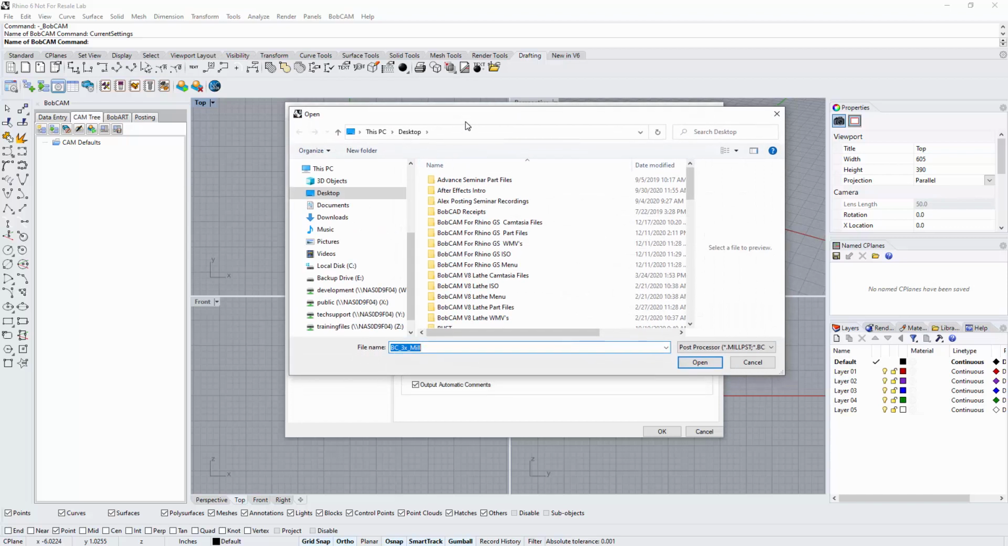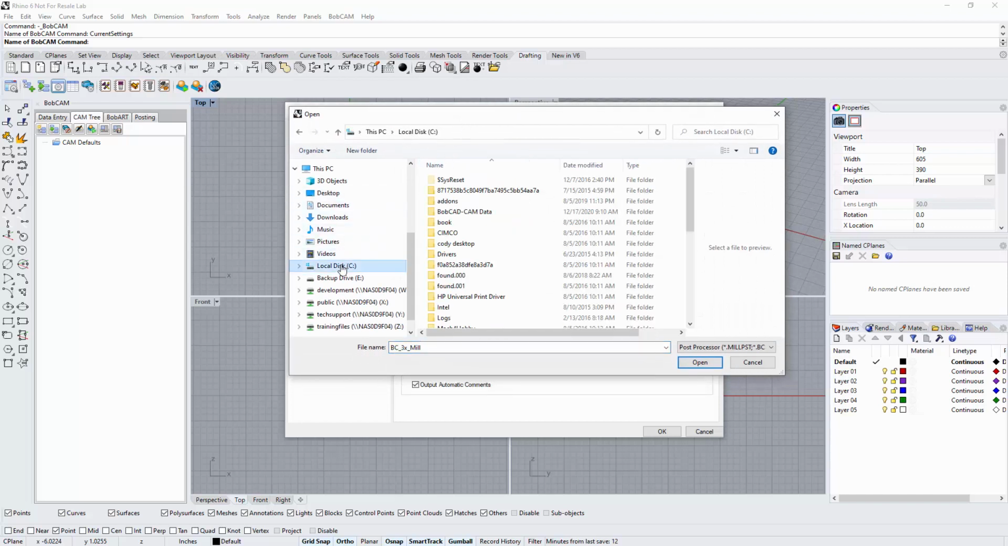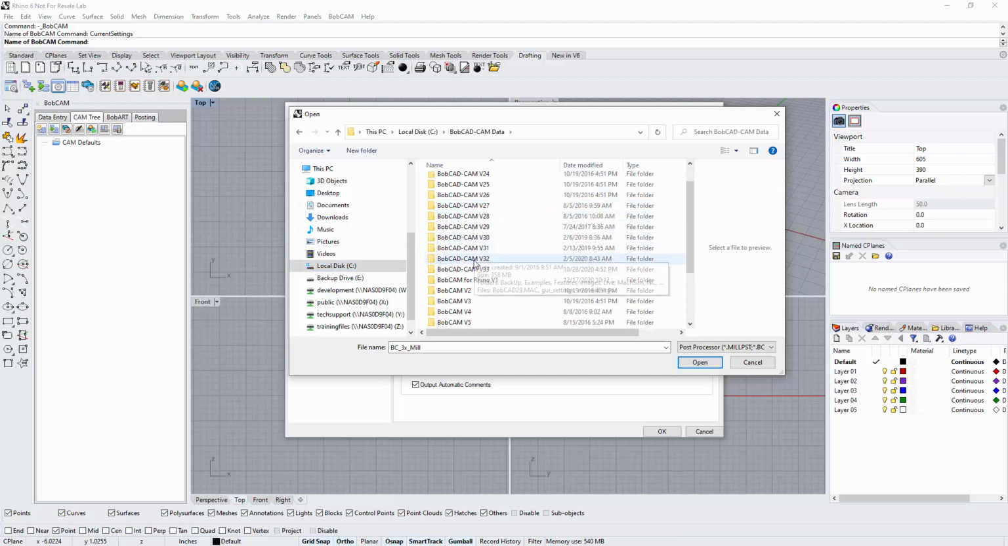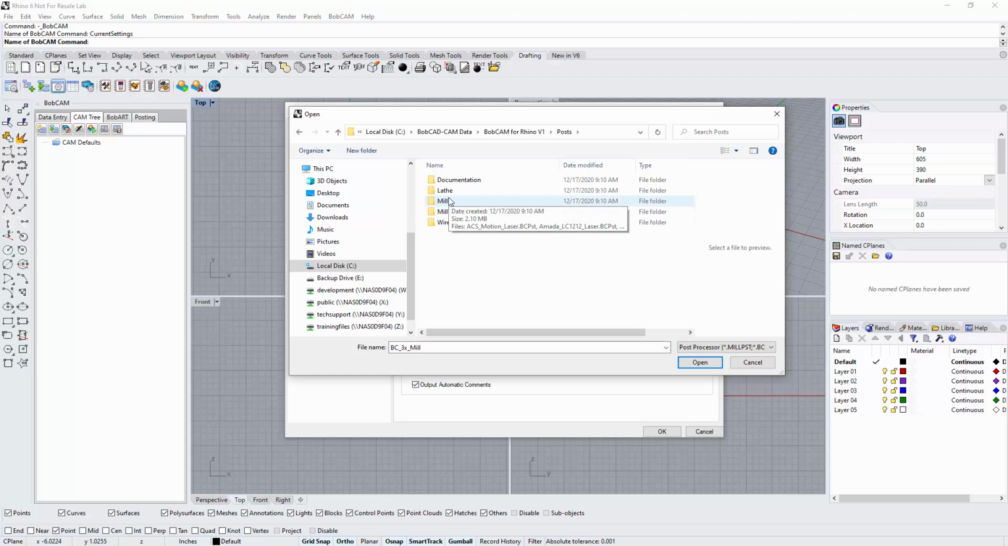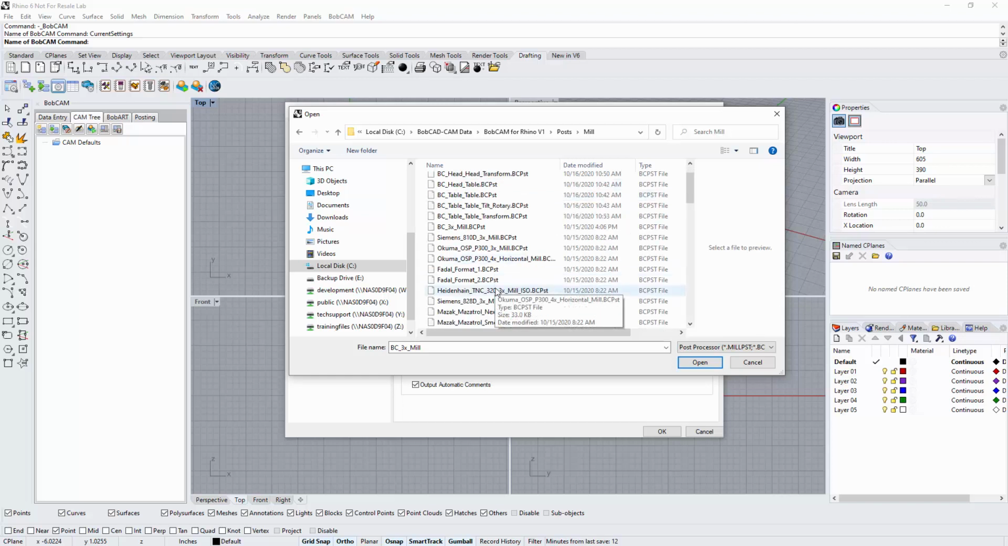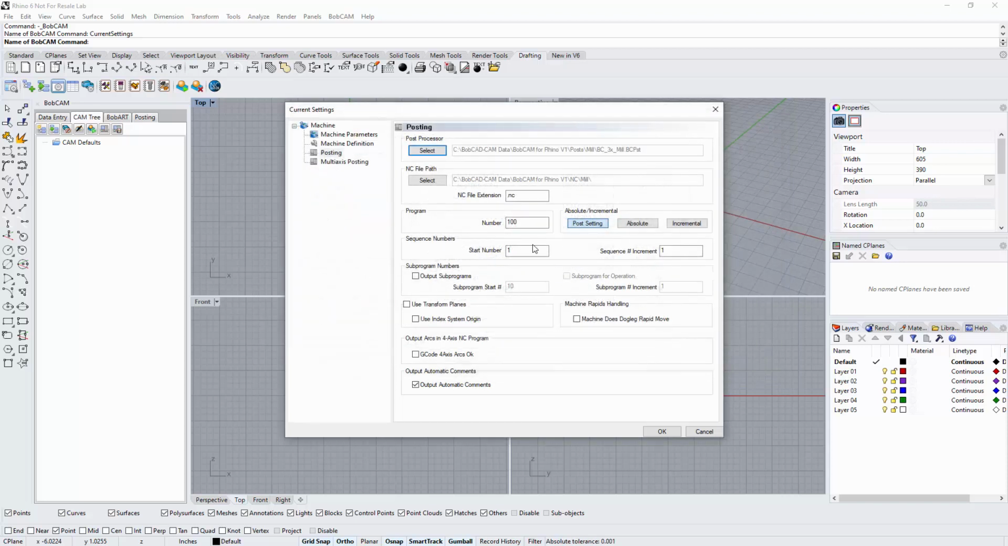And you can find your post processors by going to your C drive. And then there's a folder in here called BobCAD-CAM data. And then for me, I'm going to go down to the BobCAM for RHINO V1. And then I could go to my posts folder. And then I'll choose mill, lathe, mill turn, or wire EDM, whichever job I'm running. And then I can choose which post processor is going to get pulled up for this. So I can actually tell BobCAM which post that I want it to output with every time I output my code. So I'm going to leave it with the BC3X mill, just a generic little 3-axis post there.